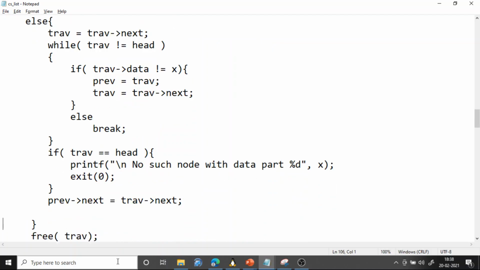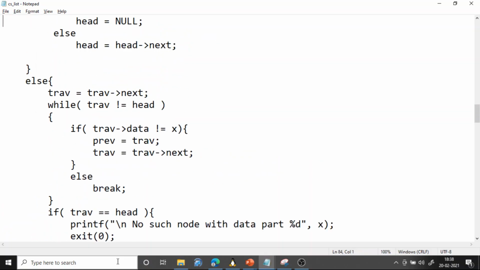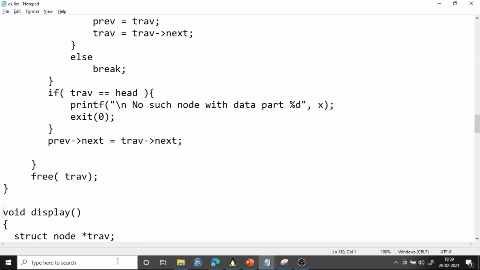Okay. So finally, here you can say free of traverse, which is applicable for both the if and else case. Here also traverse is pointing to the node that is to be deleted. So at last what you can do is free of traverse, which will free the memory for traverse. Right?